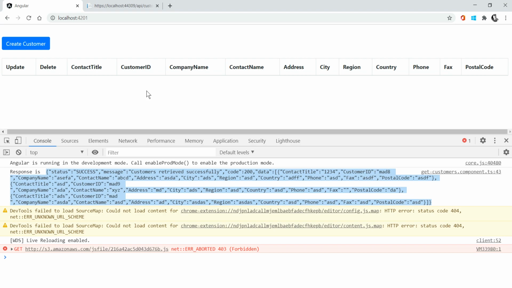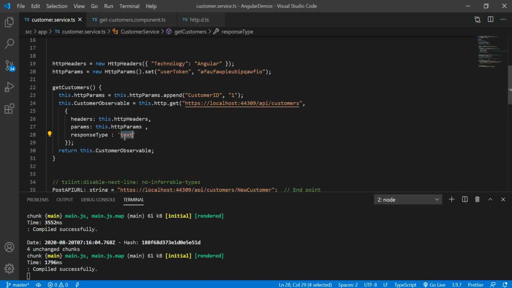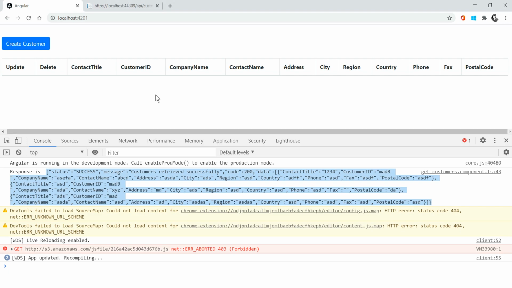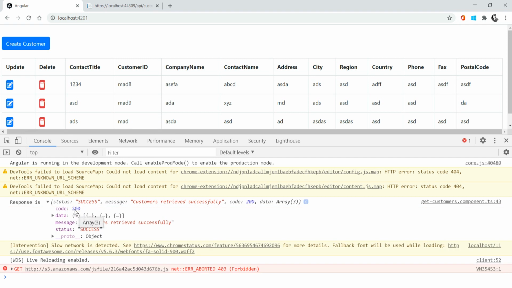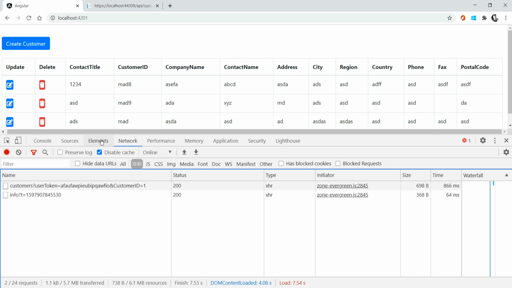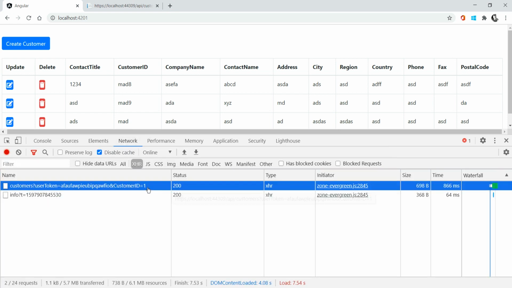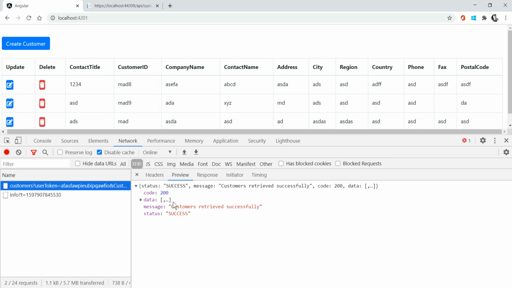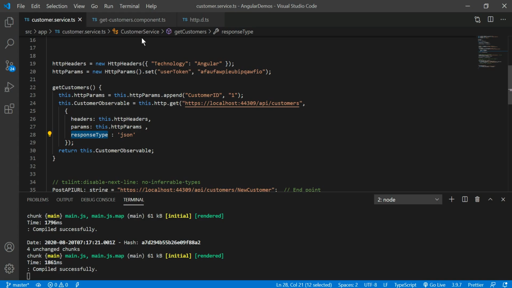Now make this text into JSON, then you can get the proper data. See here, now I am getting the JSON data. This JSON data and text data depend upon the responseType. Be focused on that. This responseType I am setting at my client side, not from the API. The API is doing a great job here, giving it to me in application JSON format. I am trying to convert this application JSON format to text format in Angular, so that's the reason I am getting text.